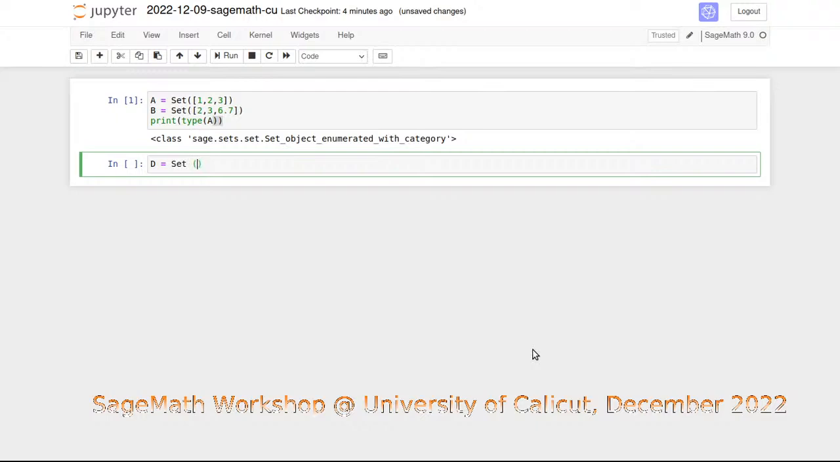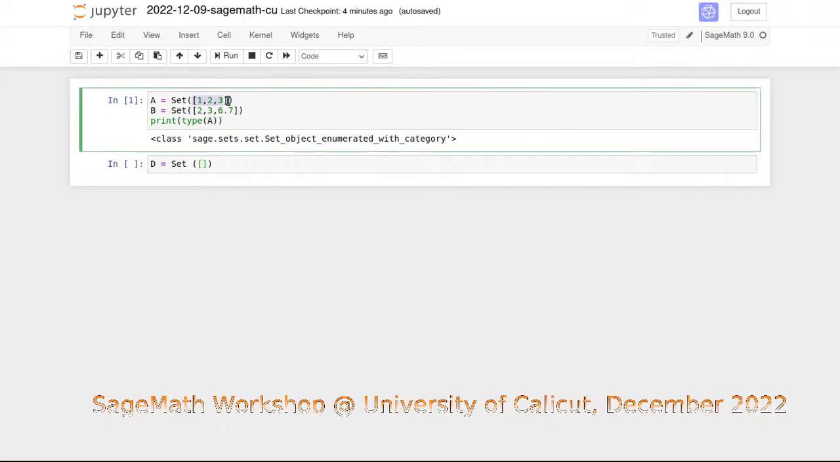D equal to set. Remember that I am initially defining a list. This is actually a list, 1, 2, 3. Then I am converting that list to a set. That's what I am doing. I am not defining a set directly. Instead, I am defining a list first, and after that, I am converting that list into a set. This is how we do things in SageMath.